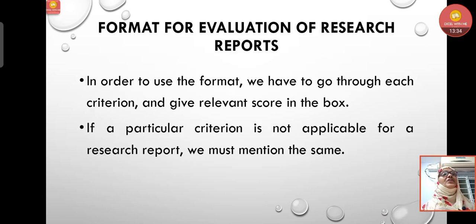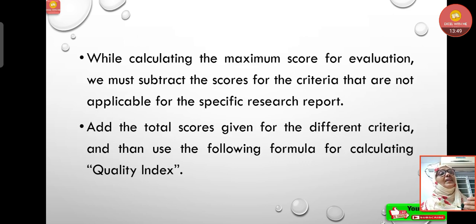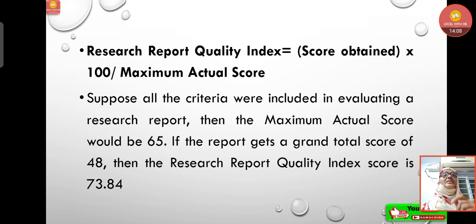Now, format for evaluation of research reports. In order to use the format, we have to go through each criterion and give relevant score in the box. If a particular criterion is not applicable for a research report, we must mention the same. While calculating the maximum score for evaluation, we must subtract the scores for the criteria that are not applicable for the specific research report. Add the total scores given for the different criteria and then use the following formula for calculating the quality index. That is, research report quality index equals score obtained multiplied by 100 divided by maximum actual score. This we have to remember.